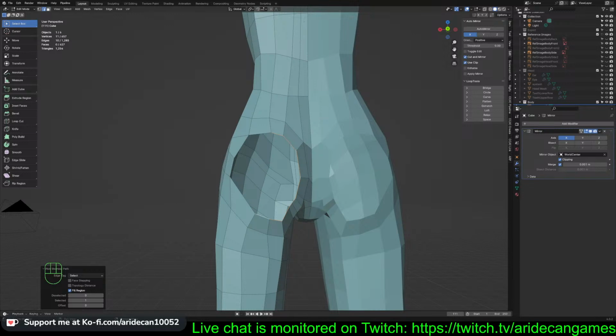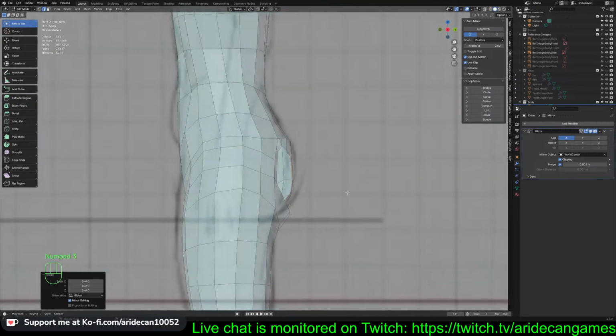With E, escape out of it. So we're going to go extrude. Okay. And then we're going to scale it in a little bit. Scale it in. Bring it up. Okay. There we go. We're here. I'd say we can scale it even more, actually. Bring it up even like right there.